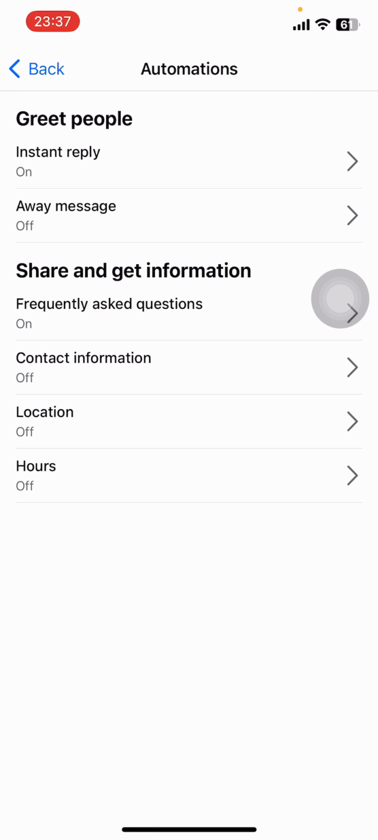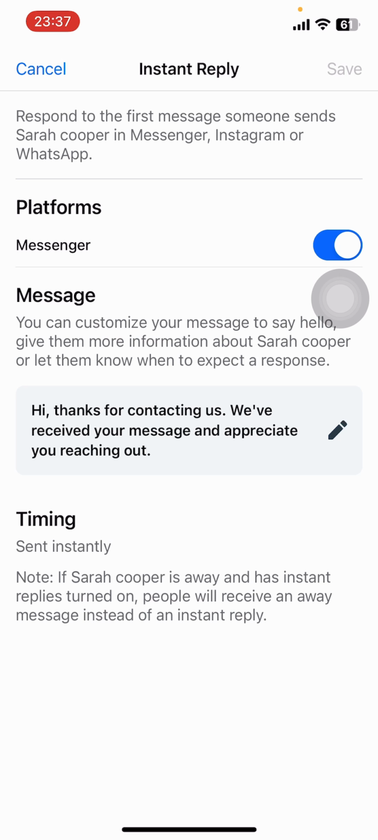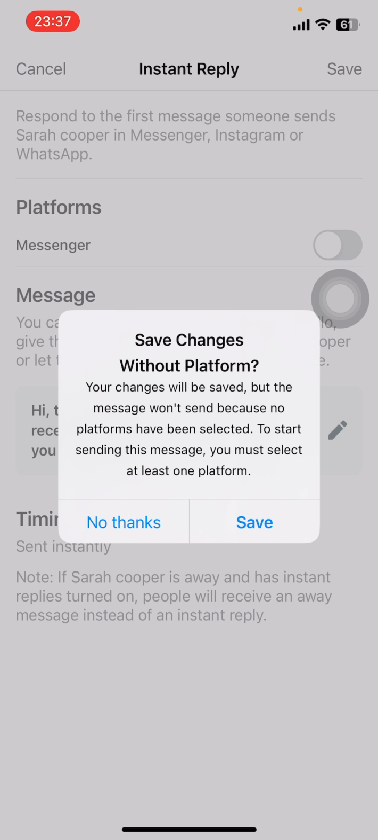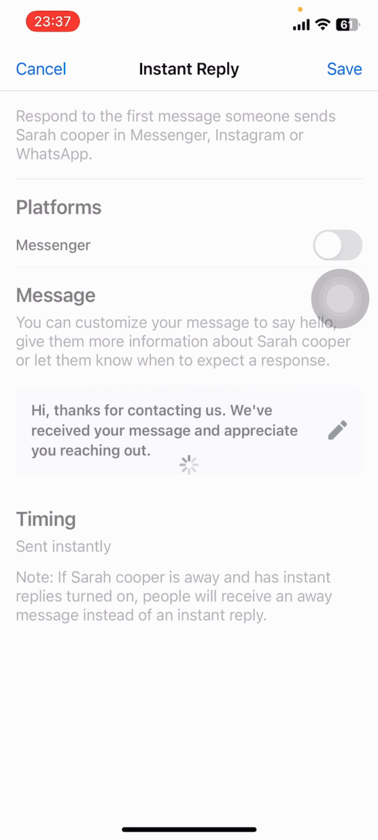Now under automation, you can see the first option is instant reply, right above away message. Tap on instant reply, then turn off the Messenger platform. Then on the top right corner, select save. Then again on your screen, you have to select save again.